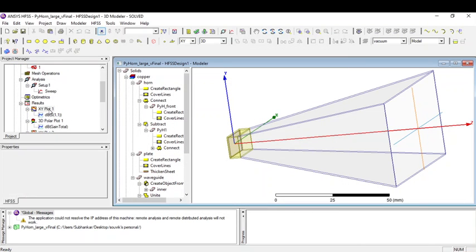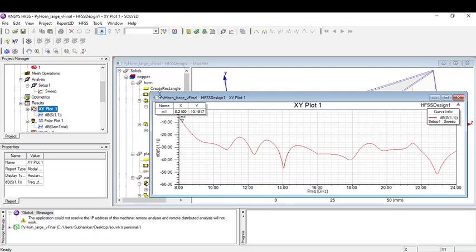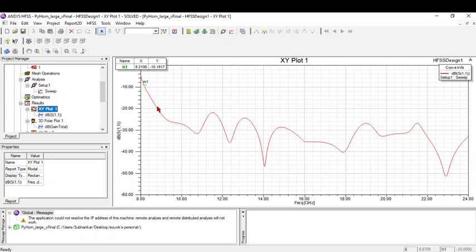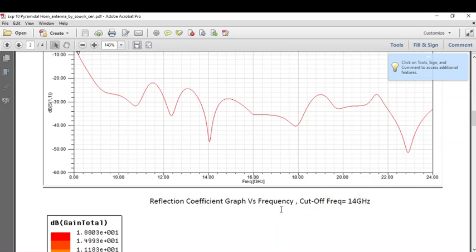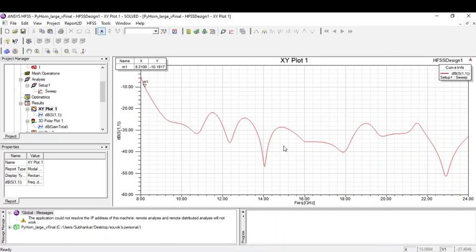Let's go to results. In the first XY plot we can see the reflection coefficient graph with respect to the frequency. It has a lower cutoff frequency of 15 gigahertz and we can mention it. It also has a lower cutoff frequency at 23 gigahertz. We can mention it in our report like this. We can add multiple cutoff frequencies depending on how many we get.